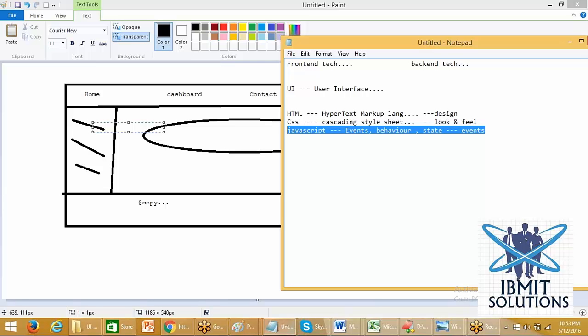Suppose I have entered the username and password and clicked the submit button. I need to validate that event, right? If there is an error, I want to show the error message, invalid credentials, in red color with this style sheet. Those kinds of events talk about our functionality and behavior. So those things we can achieve with JavaScript.